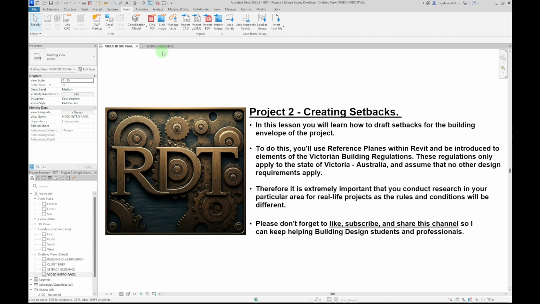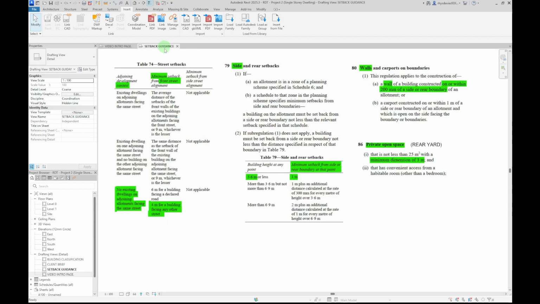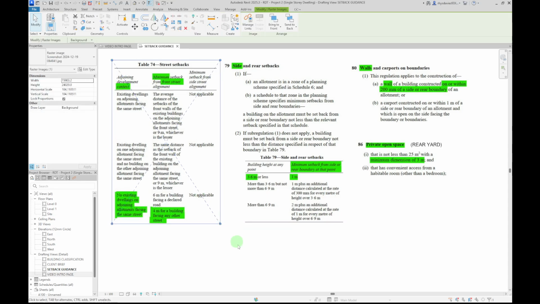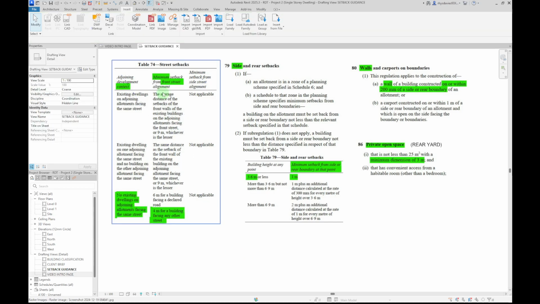Okay, so what I have done is create a fresh drafting view with some critical information I've extracted. So we have here street setbacks. These are from the regulations.